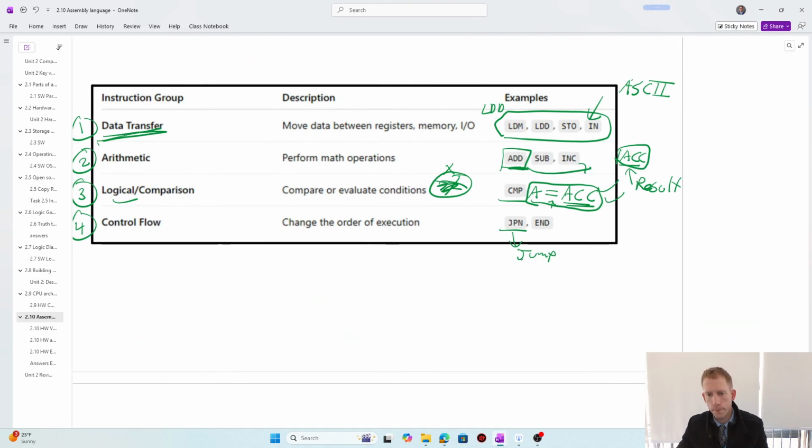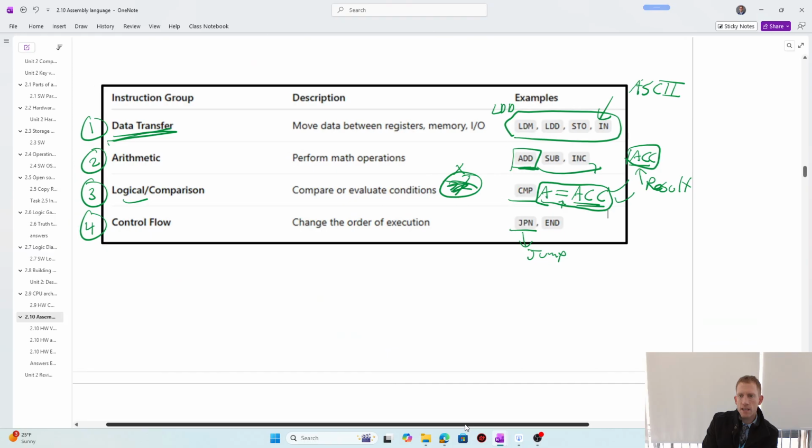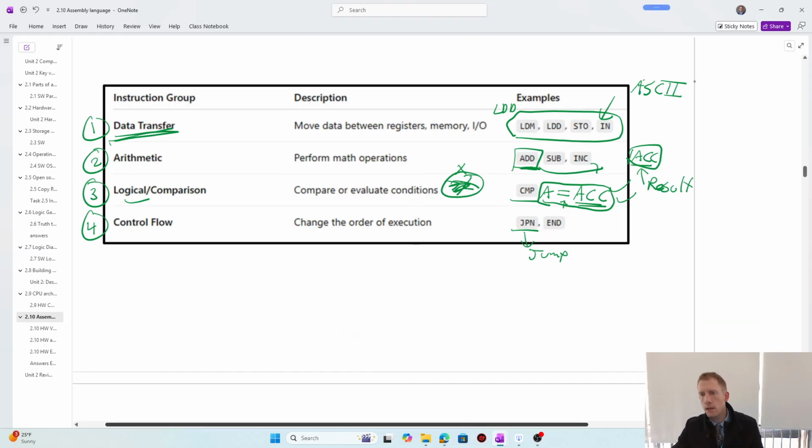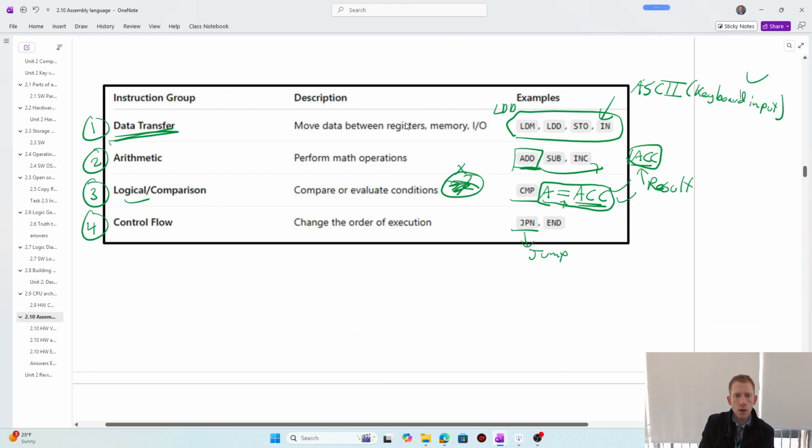Jump. Okay. This is jump, J-U-M-P. What is ASCII? ASCII is basically keyboard input. And so we also had this as well. Do you have these four names for the instructions? You don't need to copy this stuff. You just need data transfer, arithmetic, logic, and control flow. And then maybe put an example.